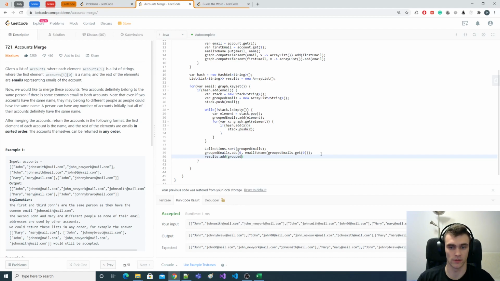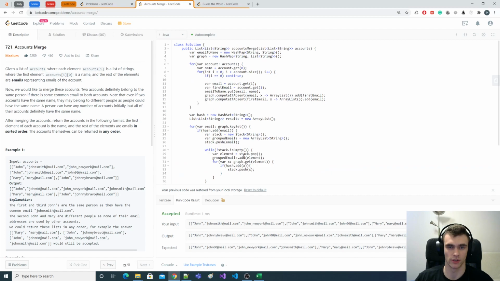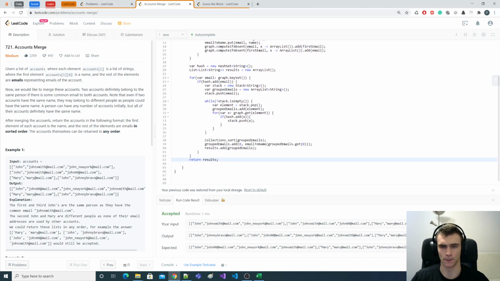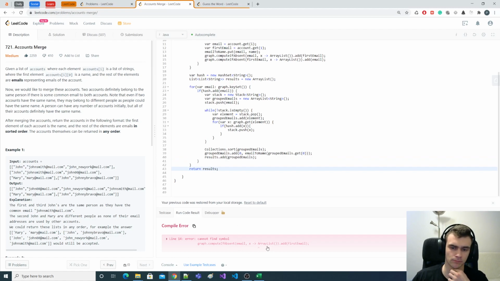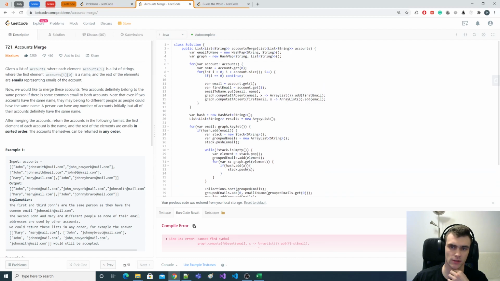Grouped emails. So we got it, and of course we need to return it. Results, and let's say probably I will get many errors. Let's see. Can't find a symbol. String.